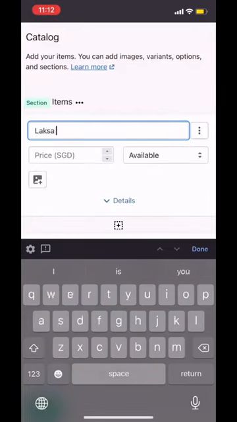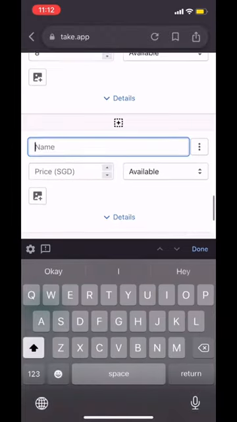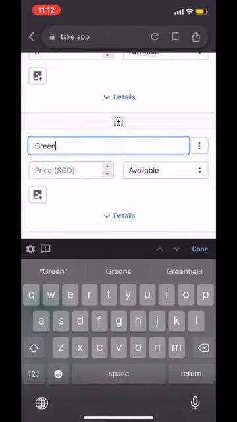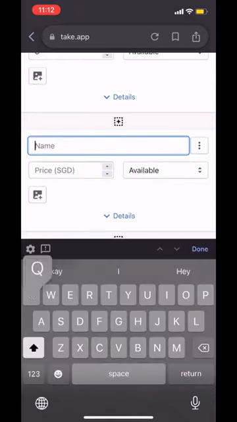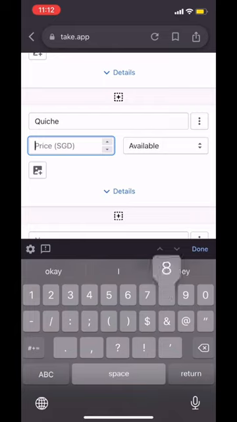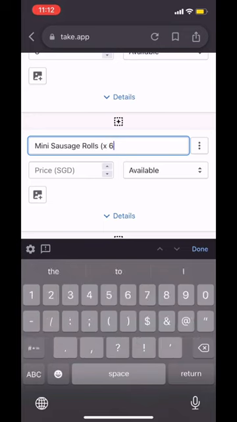And here comes the fun part. Adding items to your catalogue. The most essential options you have are adding the name, the price and availability, and images. Under details, you can add more items to your catalogue, or you can go into a bit more detail for each different item. Be sure to have a few images of your items available.